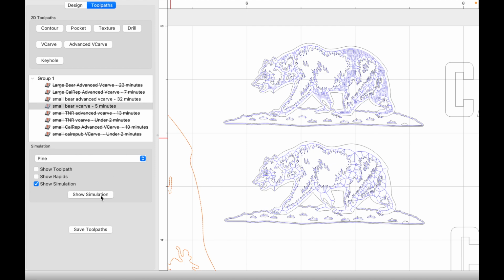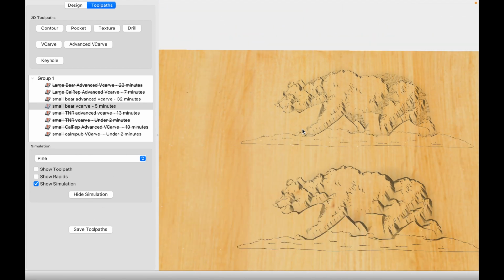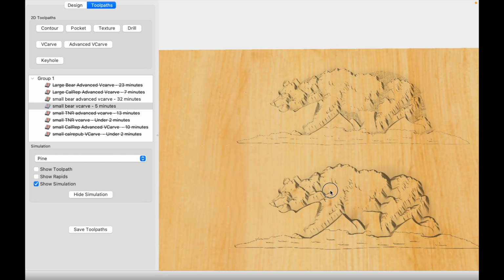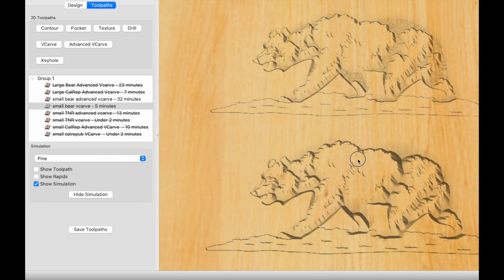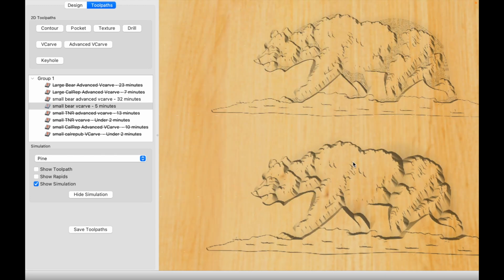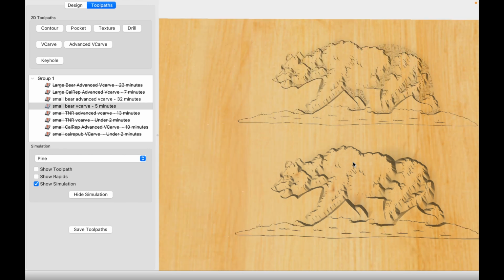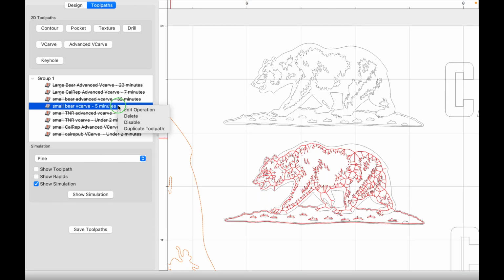So let's take a look at the simulation real quick. So here's the simulation. I mean, it doesn't really look a whole lot different. You can see here that there are some deeper carves on the V-carve, which is to be expected, but we're not going to be able to truly tell the difference of what looks better until we actually get it carved. So let's go ahead and go on to the next toolpath, and then we'll eventually see what these look like in real life.